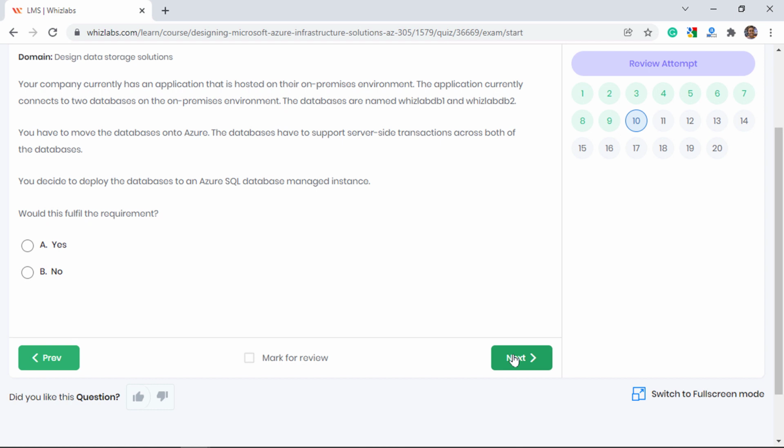Your company currently has an application that is hosted on their on-premises environment. The application connects to two databases in the on-premises environment. You have to move the databases to Azure. The databases have to support server-side transactions across both the databases. You deploy them to an Azure SQL managed instance. Would this fulfill the requirement?